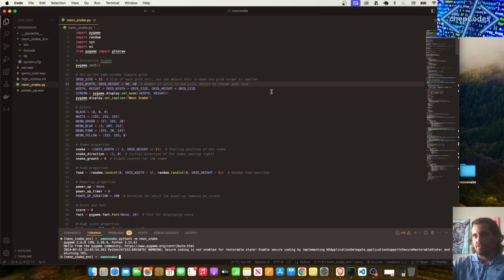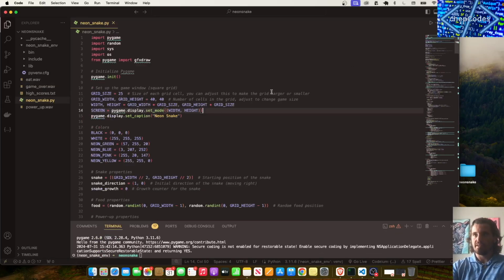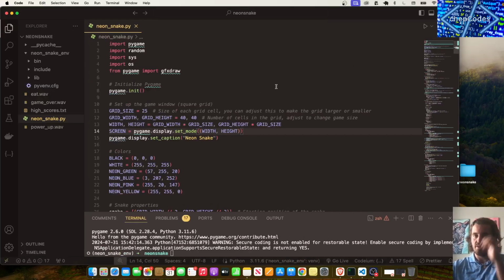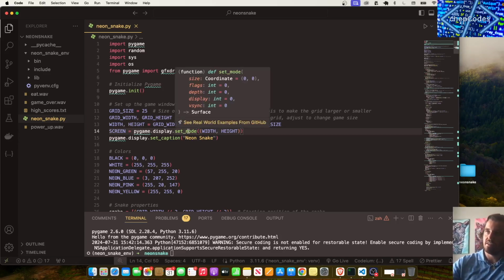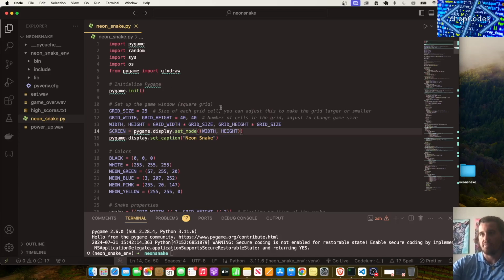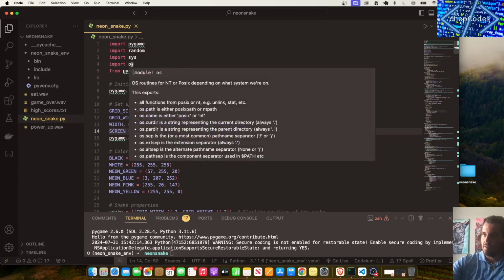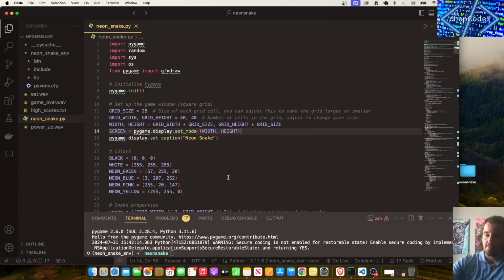So without further ado, let's zoom in a bit, and I'll show you guys exactly what I have in this game. So I imported Pygame, which is just the library, used random, because you know where those food pieces that the snake eats, you need to do that randomly. I think this allows me to quit the game. I'm not exactly sure what OS is, but I'm not gonna lie, I had ChatGPT help me generate this, GFX draw.